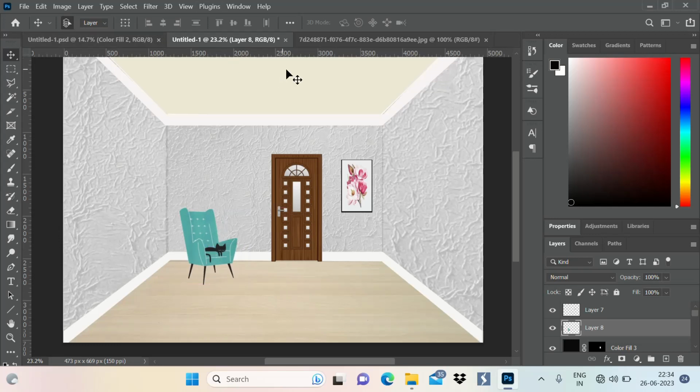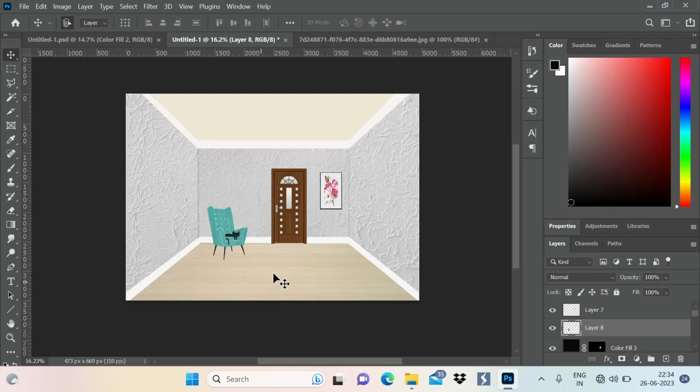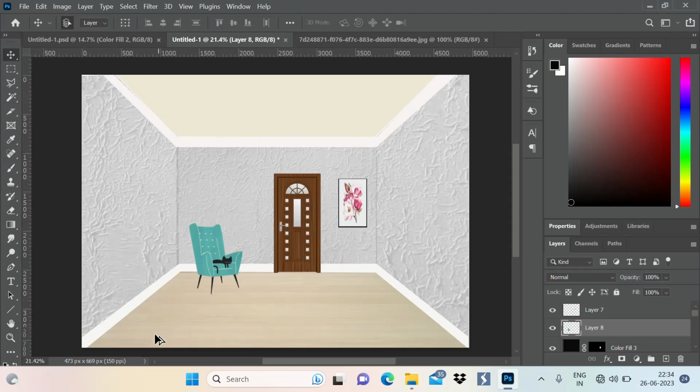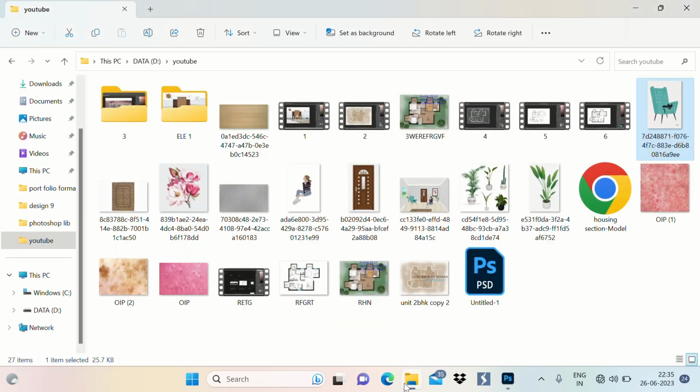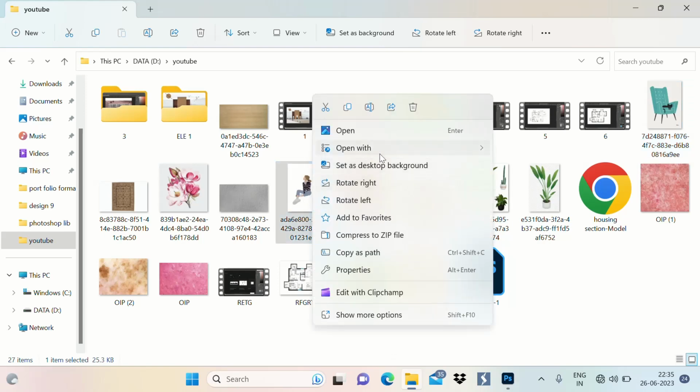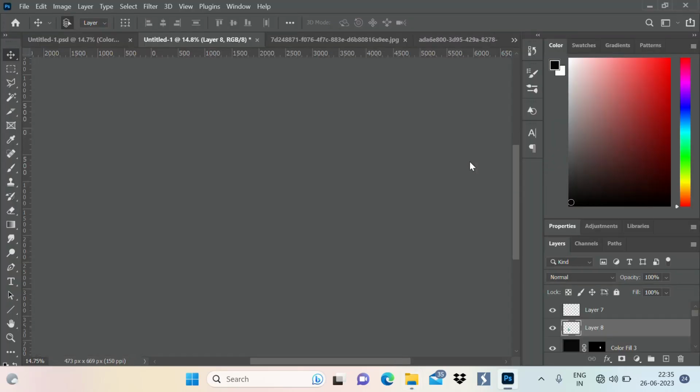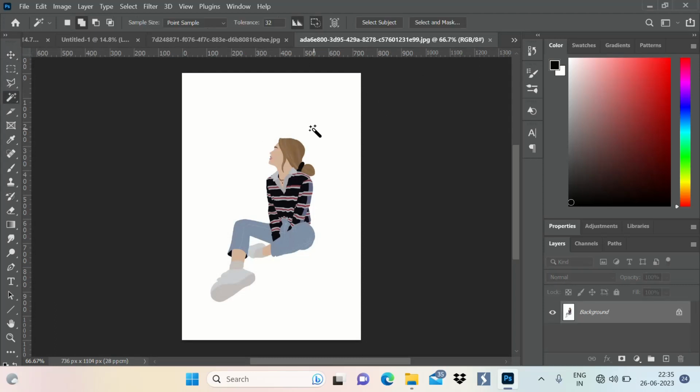Now I have to place some mat and a human figure to show the proper scale of the places. We basically use human figures in 3D or any elevation or any type of illustration to show that our room or our building is in proper scale. So I'm just going to use a human figure, which I also downloaded from Google. I don't know which site I downloaded it from, but yeah, it's available on it.